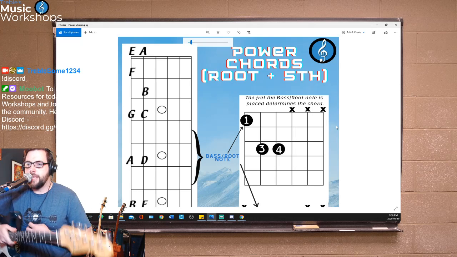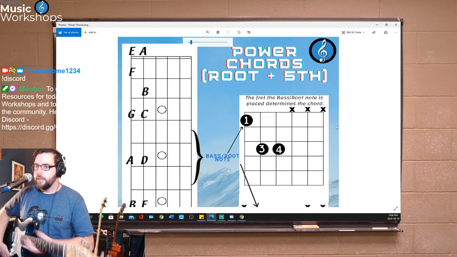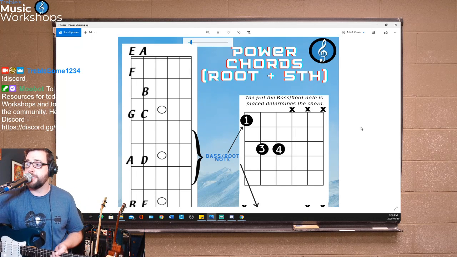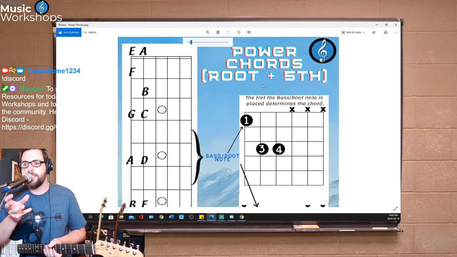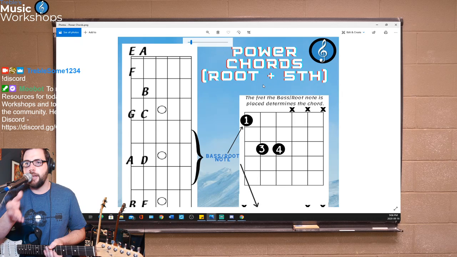So, let's talk about power chords. You can see here from the title, once again, this is available for download on my Discord. It says power chords, root and fifth, and essentially that's what it's doing. In chords you have more than one note. A note is a single note. A chord is multiple notes put together.